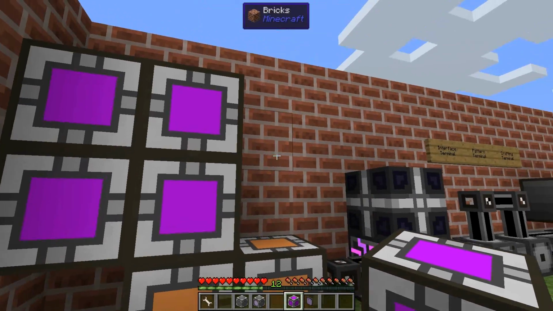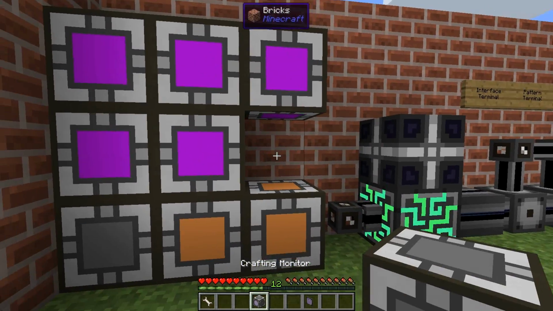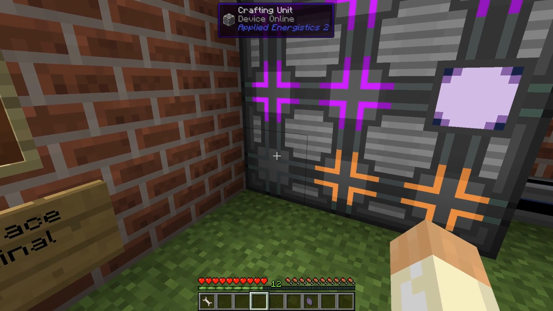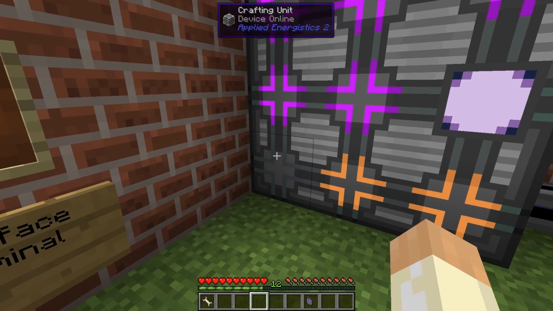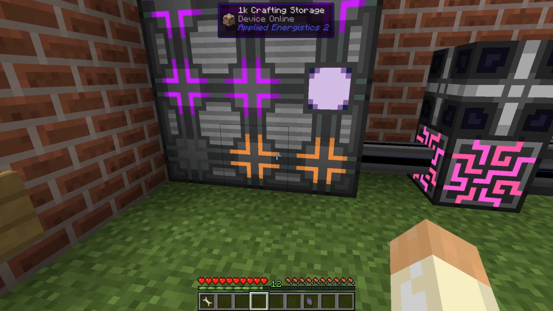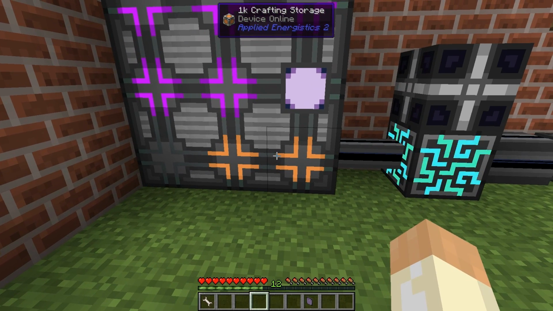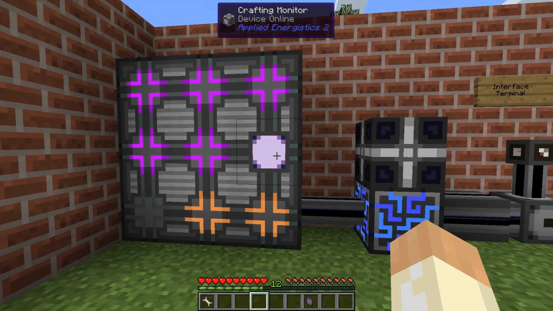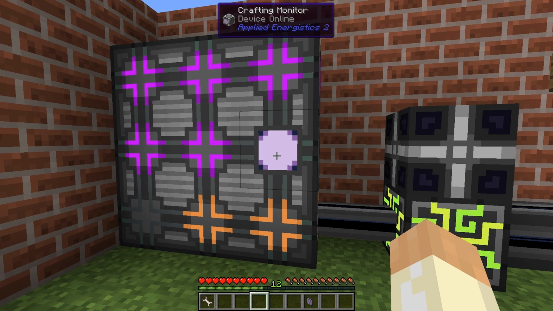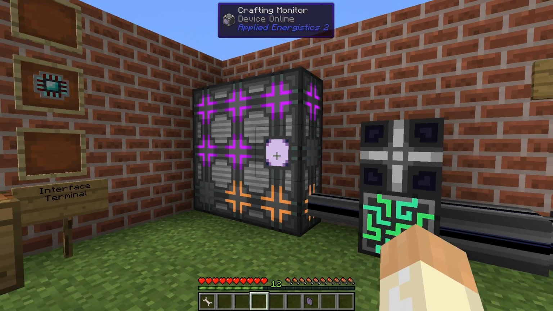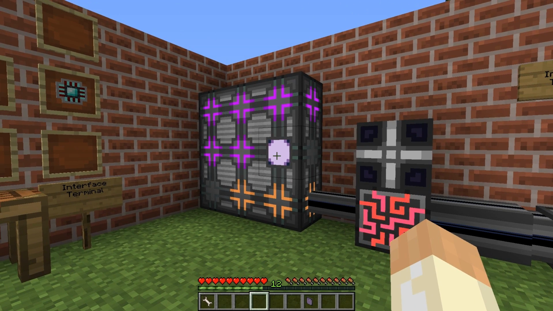So if I place some more, it doesn't matter. Now we have 5 co-processing units. We have a crafting unit. It just doesn't add any functionality. And the co-processors are for more crafting at the same time. And the crafting storage is just additional storage to make larger jobs possible or more items at the same time. And the crafting monitor is just to monitor what's going on. It doesn't add any other functionality, and it's just a nice thing to have sometimes.